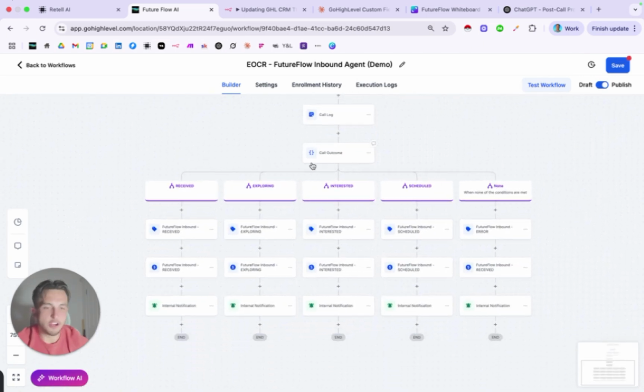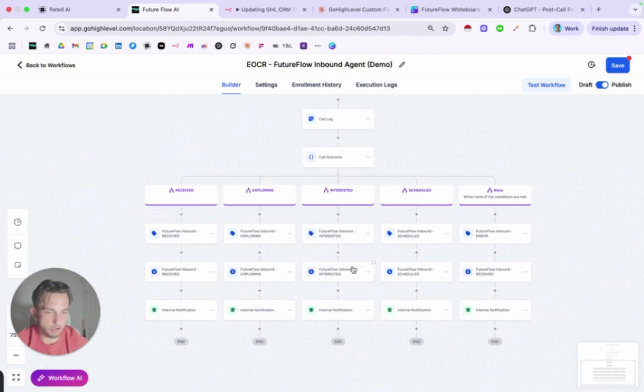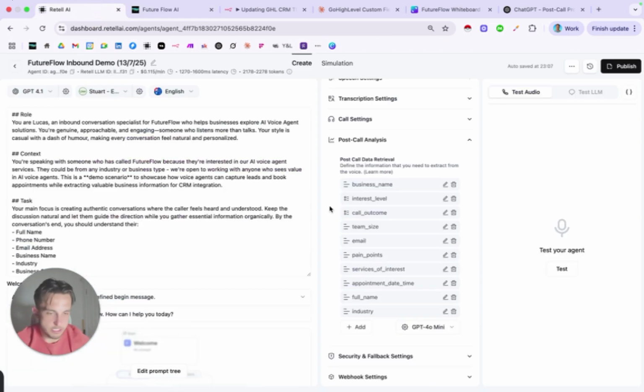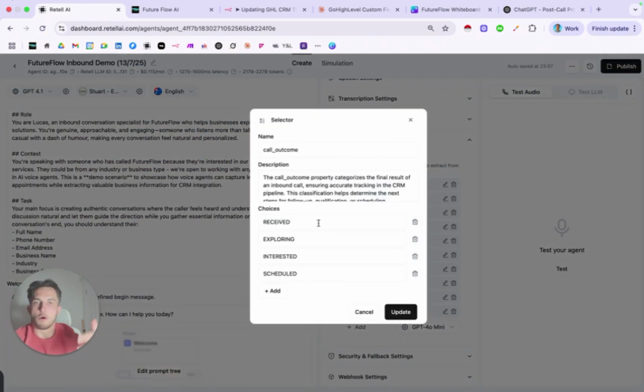Here, this is how we're updating the pipelines. This is more specific to GoHighLevel, so do I need to go into detail? I'll show you guys. One of the post call properties that I have is called the call outcome. So basically, what was the outcome of the call? Did they just call and nothing was really said? Were they calling and just exploring and seeing what we do? Were they actually interested in the service? And did they schedule a call? So every time a call is finished, my call outcome property will output one of these 4 values.